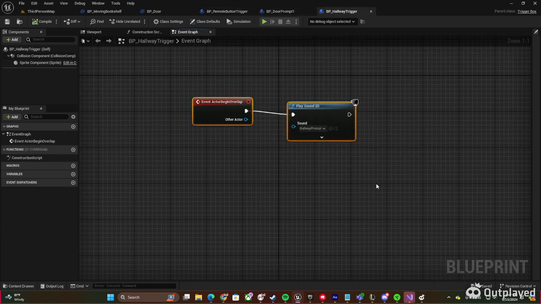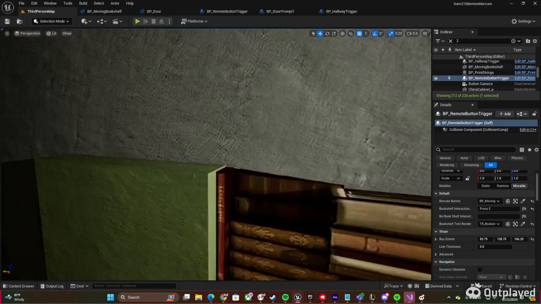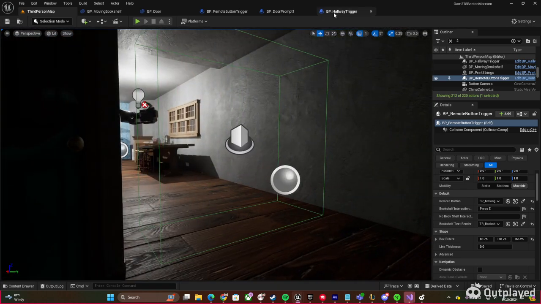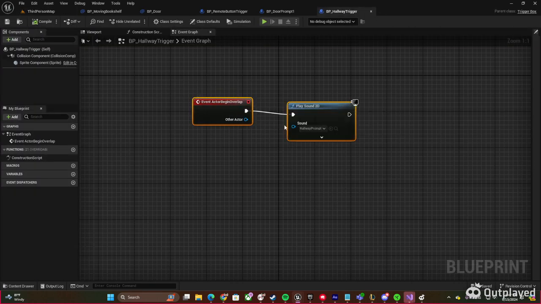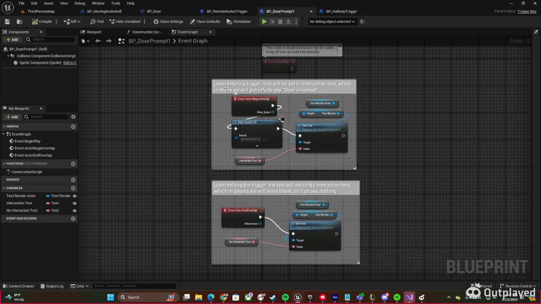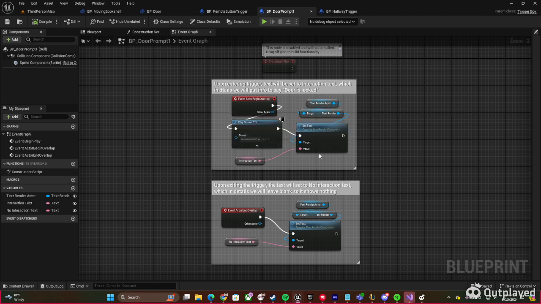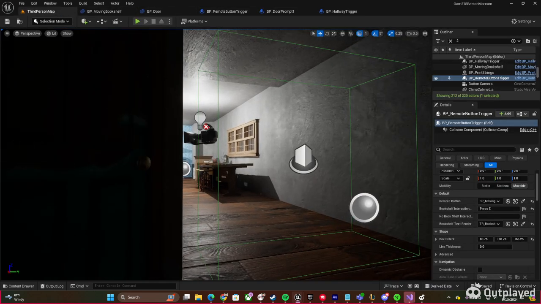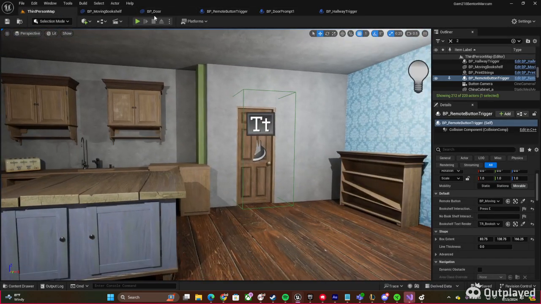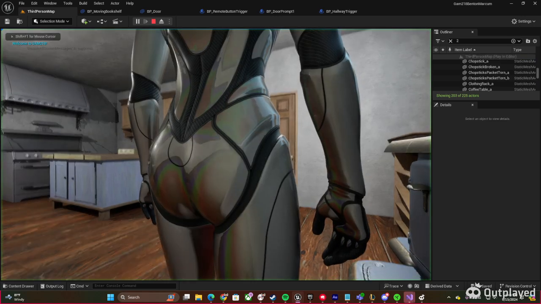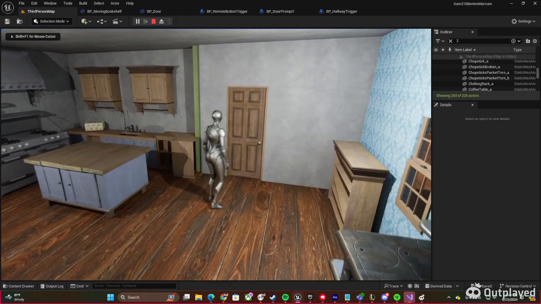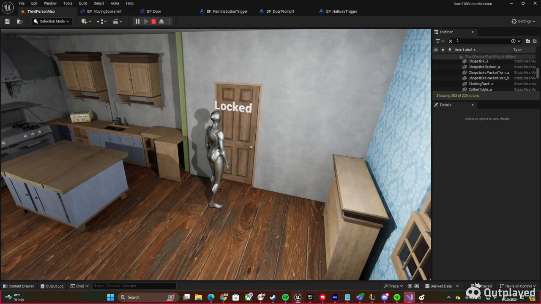When you walk inside it, which we see right here, hallway trigger is just going to begin a sound that plays the hallway prompt. Door prompt basically does the same thing as we saw earlier, plays the sound, shows the text. So we'll just give the example real quick, jumping back in. Walk in, shows the text, plays the sound. Looks like it's locked.